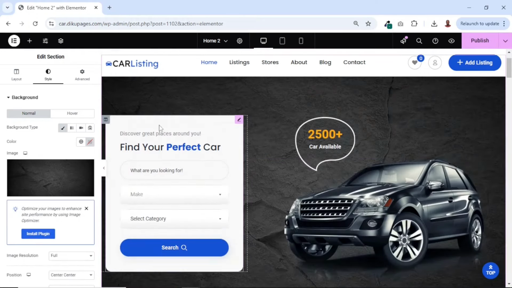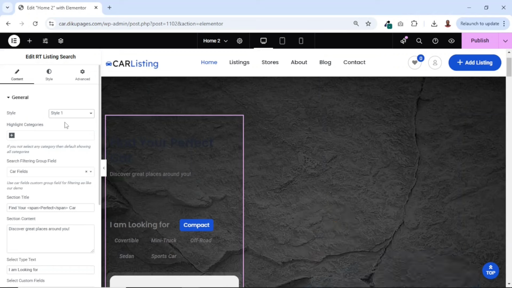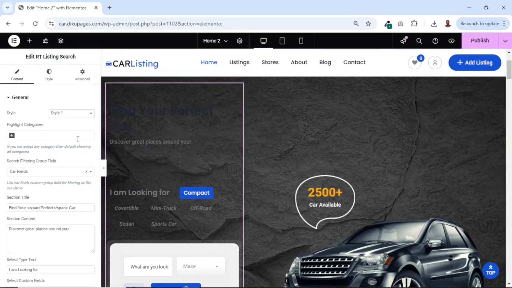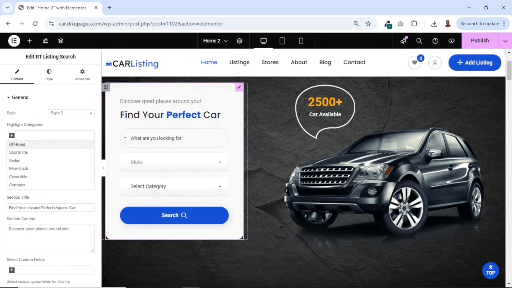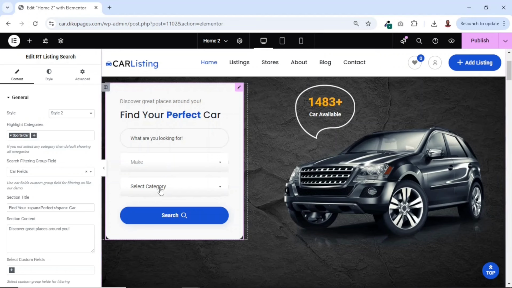Next, I go ahead and customize this search widget. So I click on the pencil icon here, and I can choose from two different styles. At the moment, style 2 is active. Let's see style 1. This is how style 1 will look like, but it's not looking intuitive. I don't really like it, so I'll stick to style 2. From here, under highlight categories, you can decide to select some categories that will be highlighted in the search form. If I select sports car, it means that under the select category, sports car will be active. But if I want users to be able to select from the drop down, I just leave it as empty.